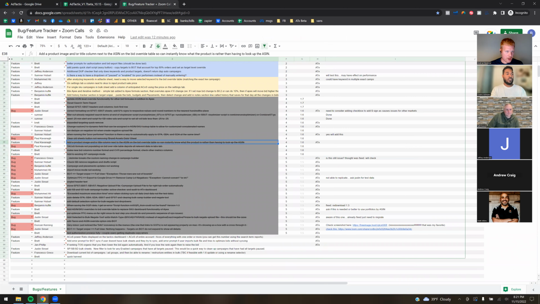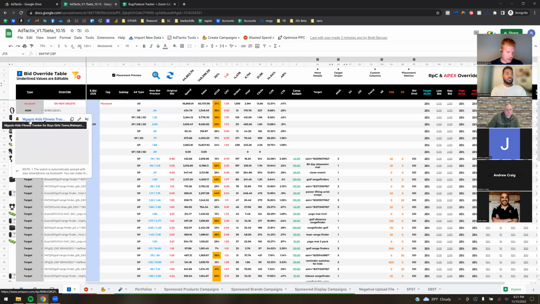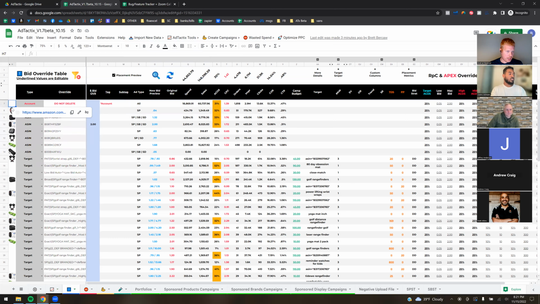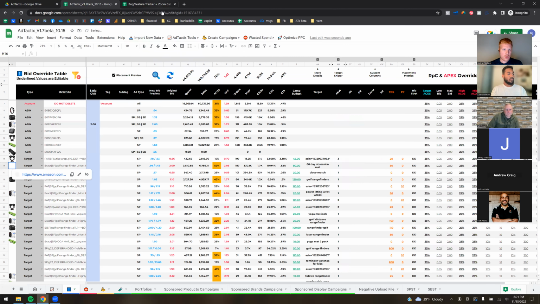All right, so this one here is just, we added the image, and it looks like there's also the link to, yeah, you can click on that and it takes you to the product. So that's pulled off of the ASIN column, which is right here. It will only show for single ASIN campaigns. So you can see here, I've got multi-ASIN campaigns for these targets. Obviously not going to show up because it doesn't know which one to use. But that can be helpful for sure.